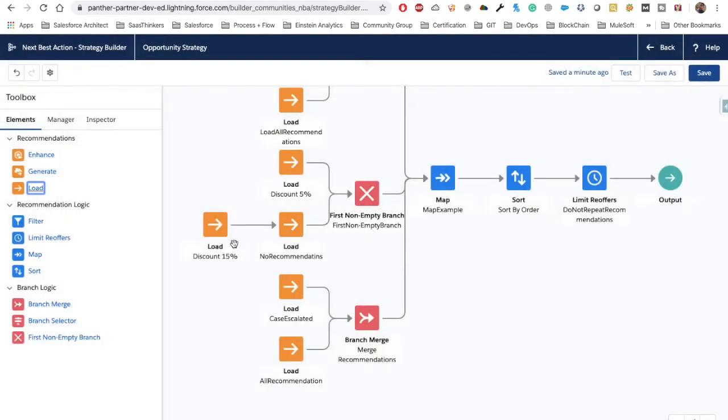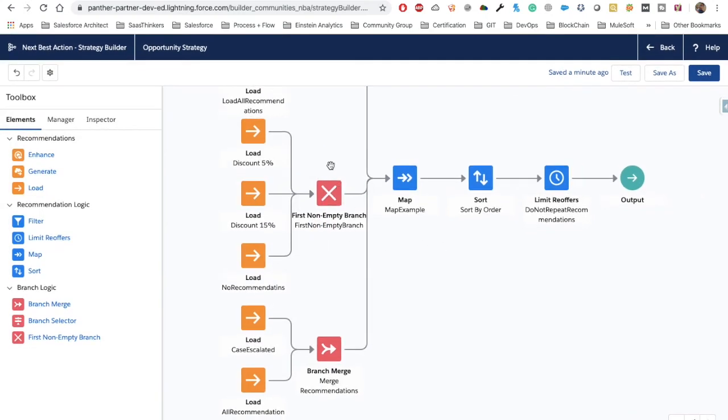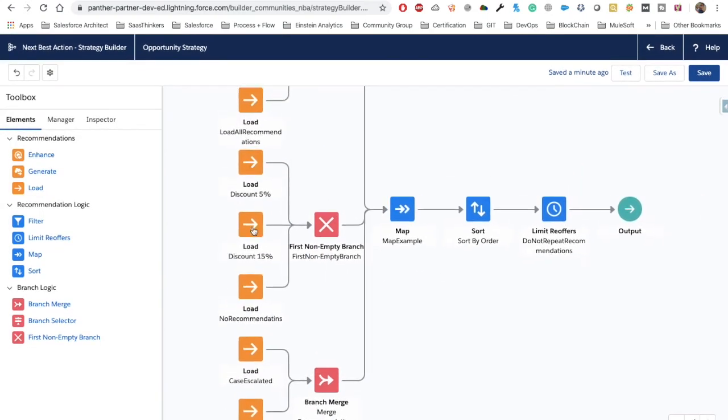So again we are going to put it here. Now you can see that for this first non-empty branch we have got 3 load statements as well. Let's quickly reorder it. First is no recommendation, that means we are not going to get any recommendation. Second is we are going to get discount 5%. This is going to be skipped. Why? Because this particular node is returning at least one recommendation.